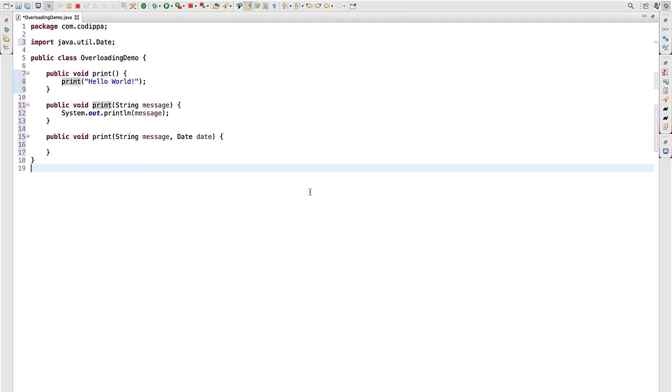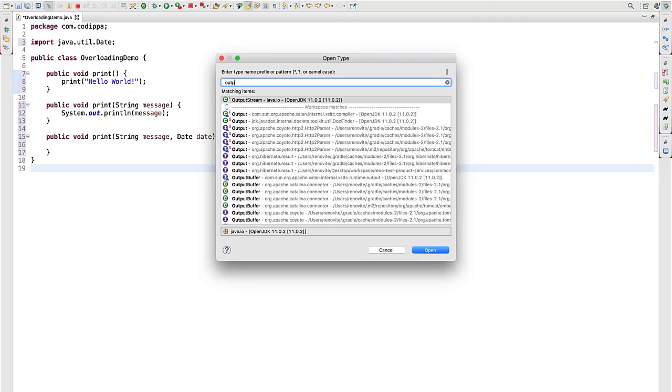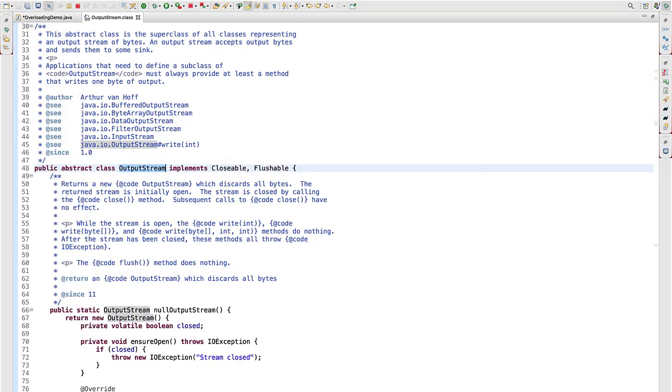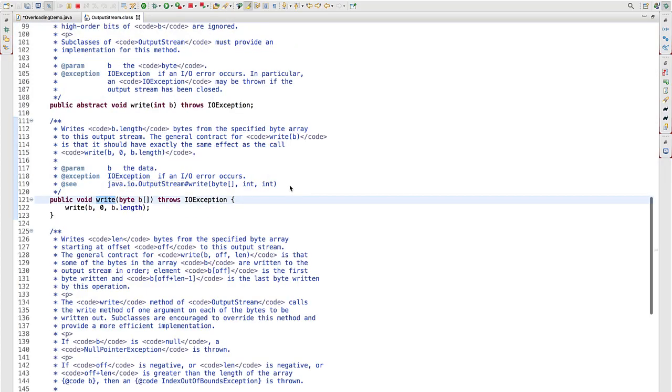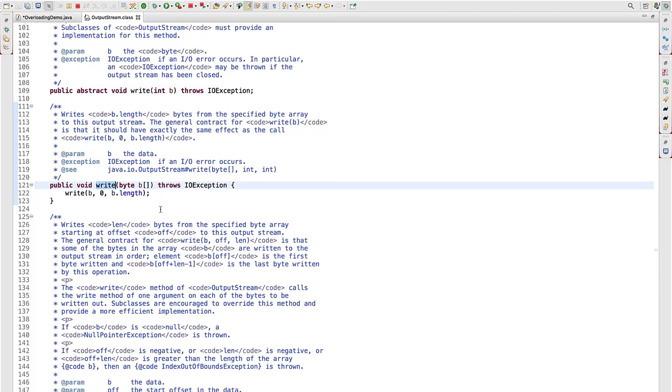You can find multiple examples of method overloads in Java API. For example, go to java.io.OutputStream class. Look. Here you can find different overloaded versions of write method, accepting an integer, byte array, etc. If you look at this method, it internally calls other overloaded method, just as we did.